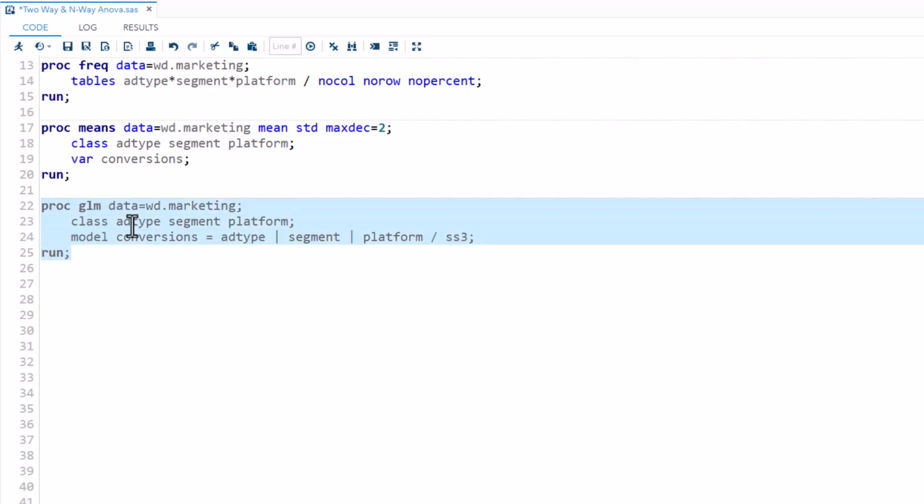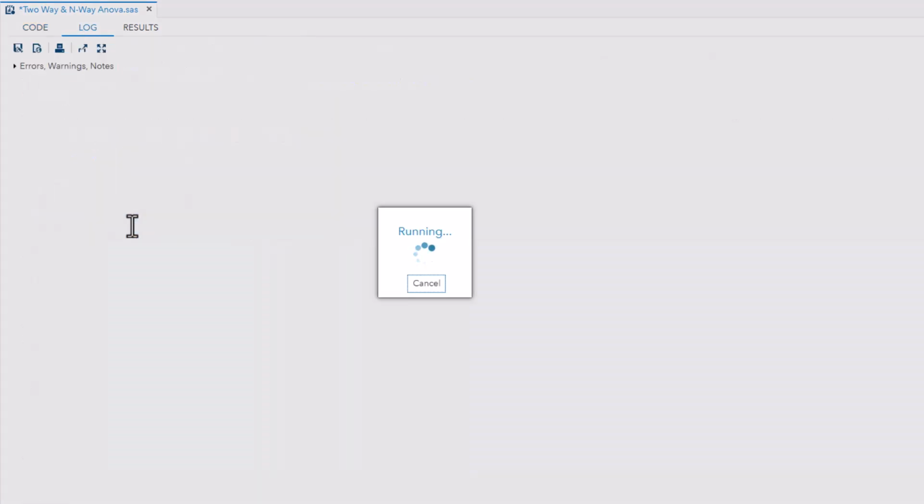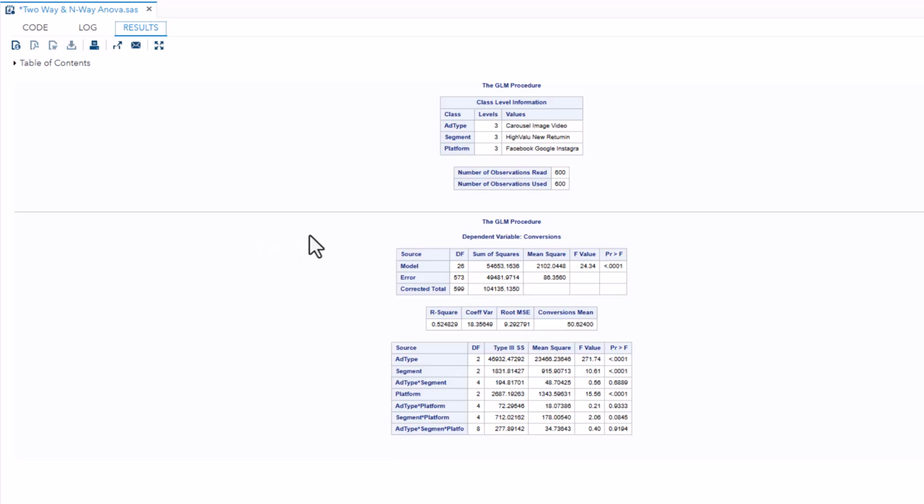Now this code expands to main effects, which are ad type, segment and platform, two-way interactions between ad type and segment, ad type and platform, and segment and platform, and the three-way interaction of ad type, segment and platform. This is what we call a full factorial model. Let's run the code. And here you can see the output.